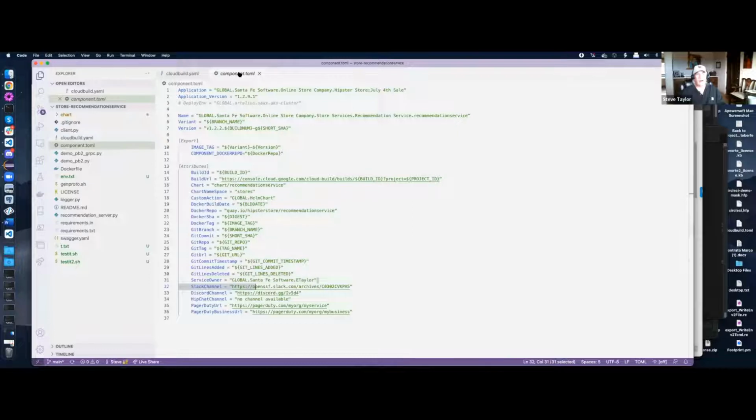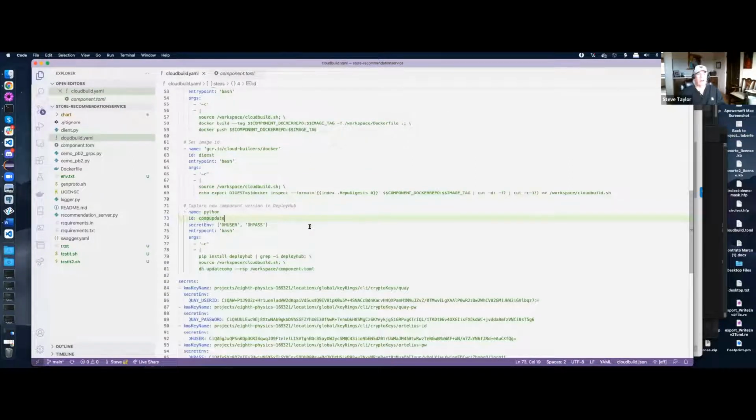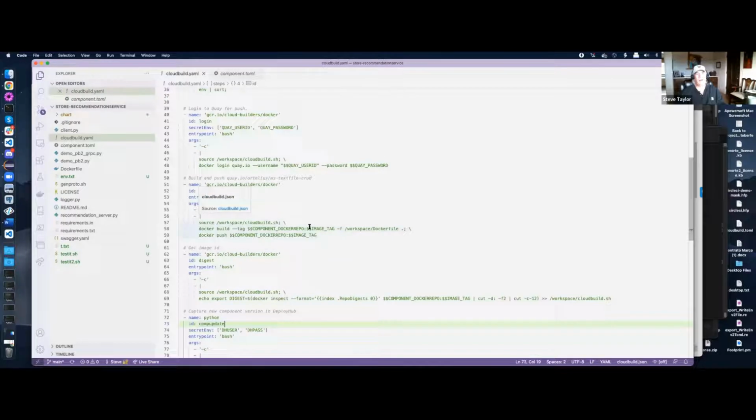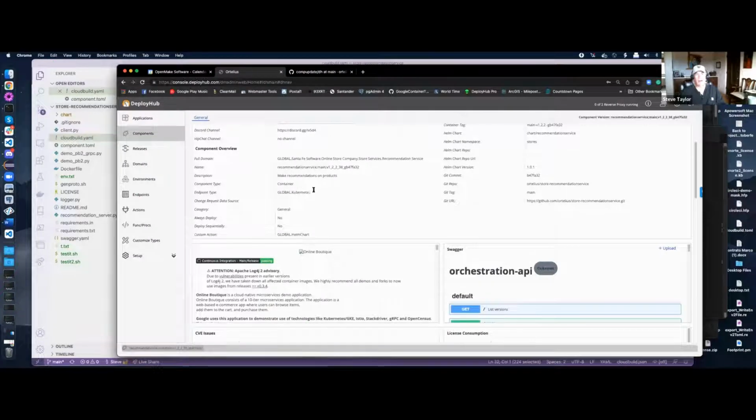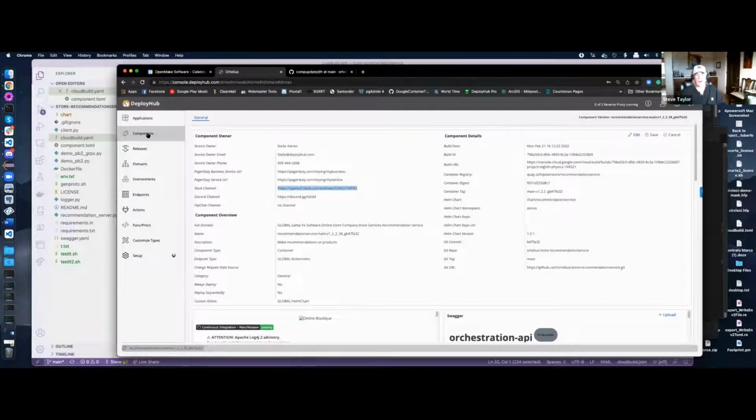So we need to make sure we have a component TOML file for every one of our microservice repos. We need to make sure that the cloud build is updated to use the new format of calling our CLI, and then from there we'll be able to validate that we have everything being populated back over on the Ortelius and Deploy Hub side.